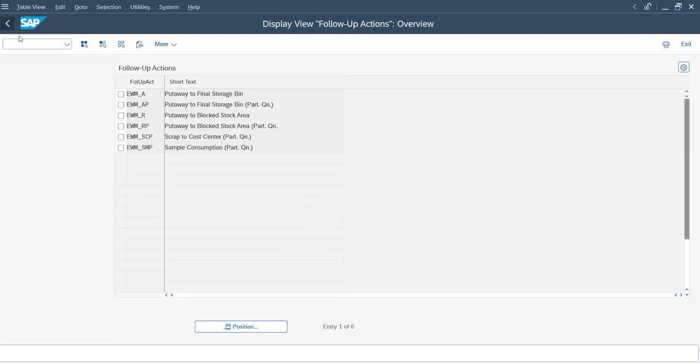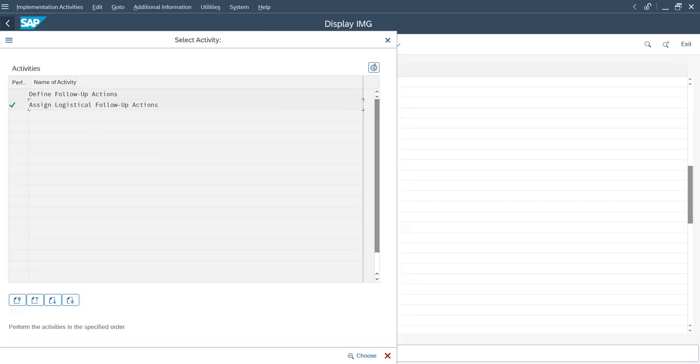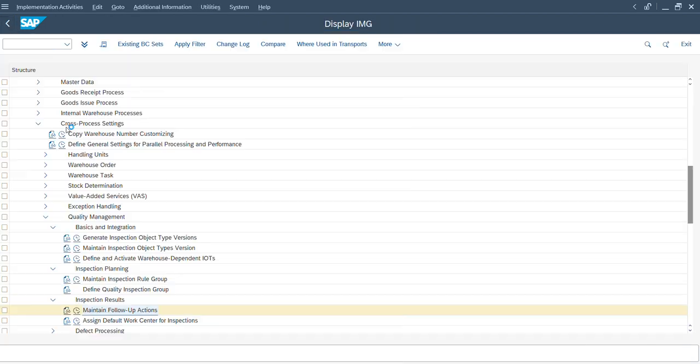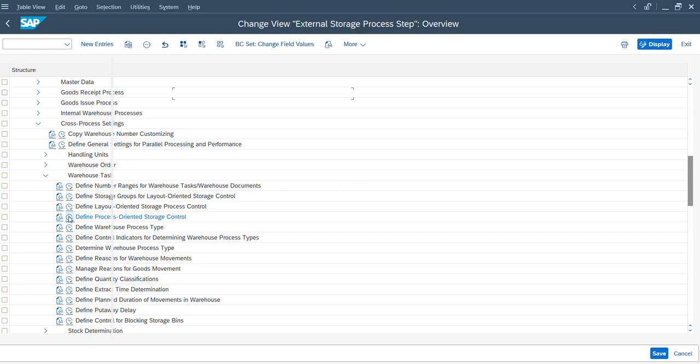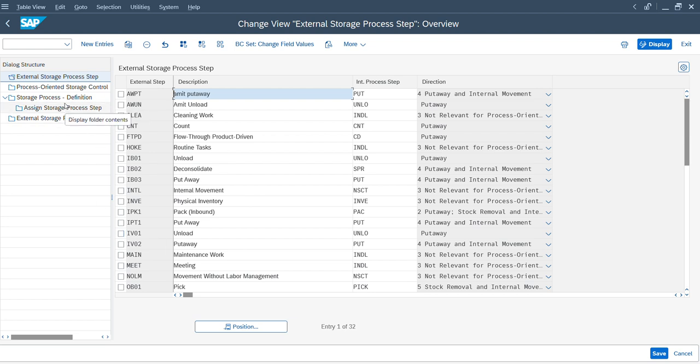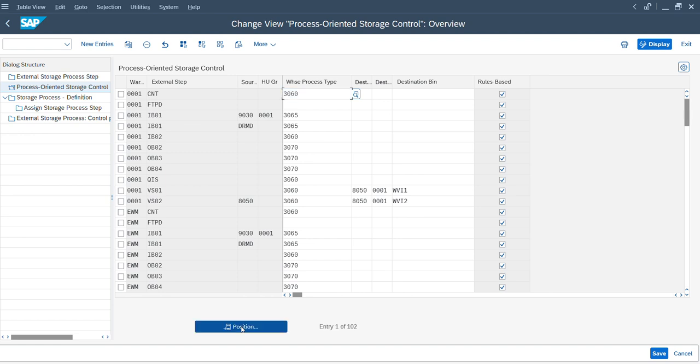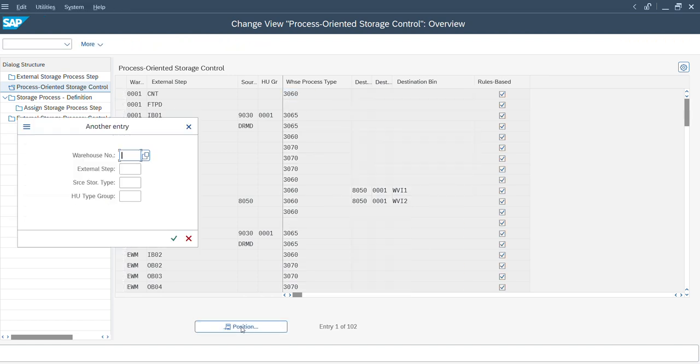Now another thing which we are going to take a look at in this case is the POSC. I've already mentioned this particular point that when you are defining the POSC for this particular scenario, make sure that you activate the rule-based checkbox. What you will achieve by doing that is the system will skip this quality inspection step if none of the materials are relevant for quality inspection.